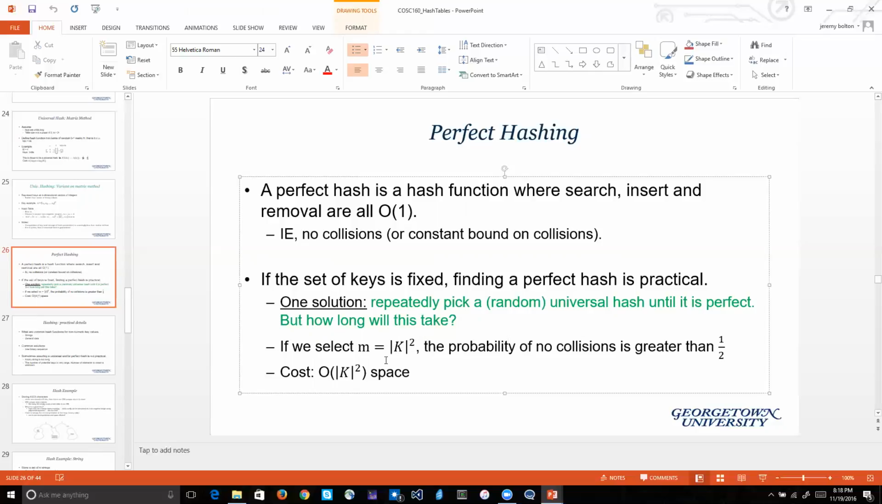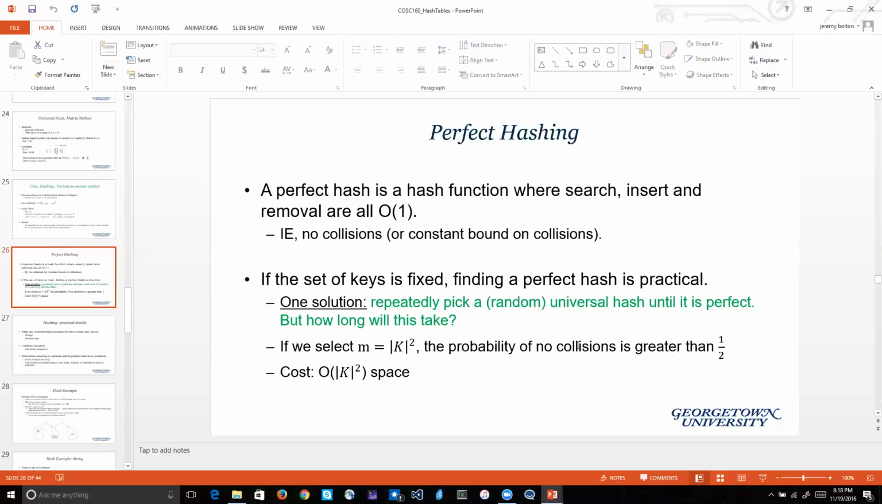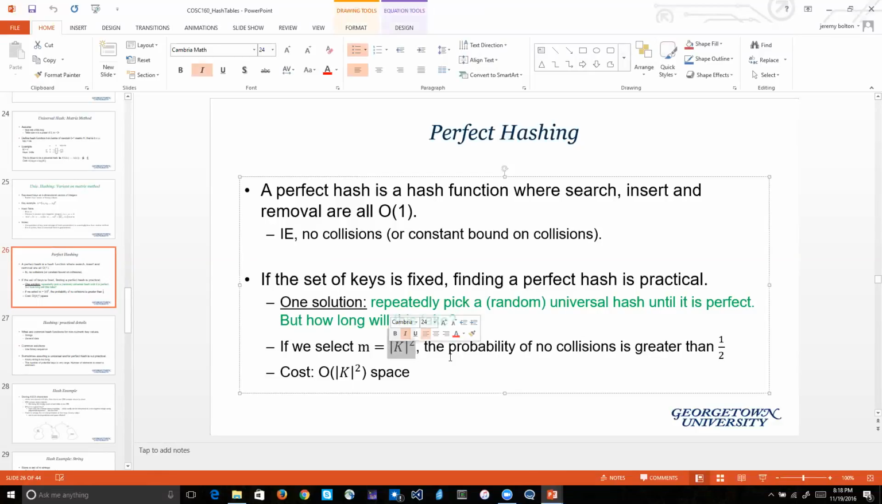If we select our hash table to be that large and we randomly choose a hash function, such as using one of these two previous methods, the probability that there will be no collisions is actually greater than 50-50. So that's not bad. This, of course, comes at the cost of extra space. So in a perfect world, we might want a perfect hash with linear space. But here, we can get a perfect hash using quadratic space. If the number of inserts isn't too big, this may be practical. If the number of inserts is very large, this is probably not going to be practical.